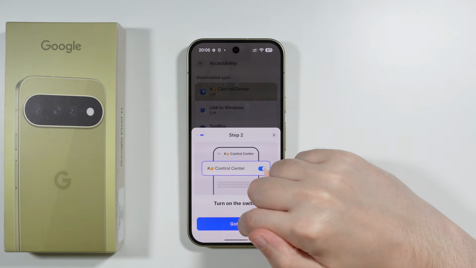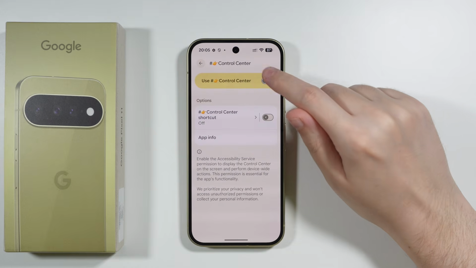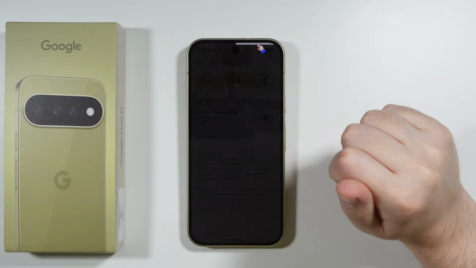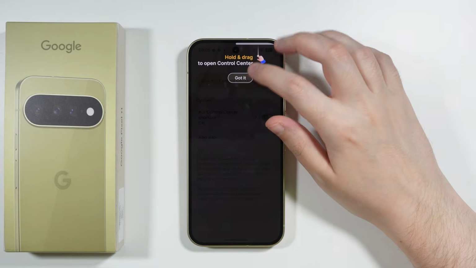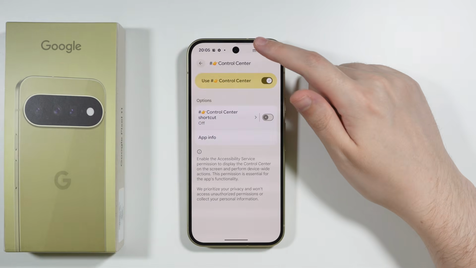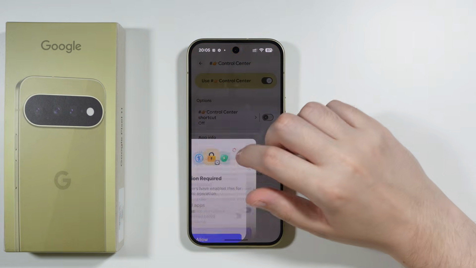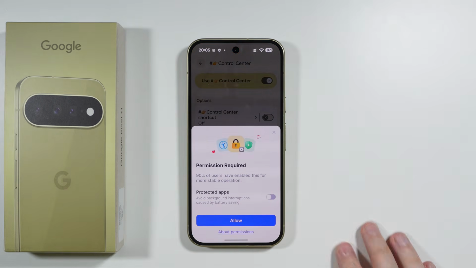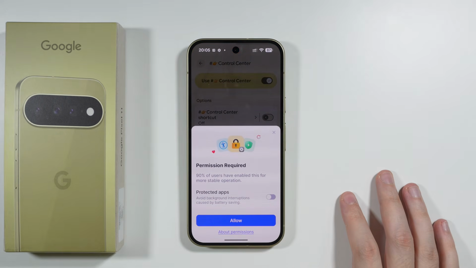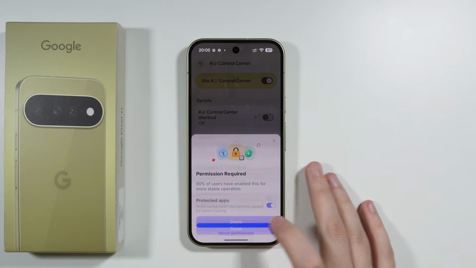All right, let's go next. And here we're going to choose the control center and let's turn it on over here. All right. Now we should be able to hold and drag from this side over here that is currently highlighted to open the control center, and there we go. This is how it looks now. I'm pretty sure, there we go, there are more permissions that we can provide. So let's grant all of these different permissions.